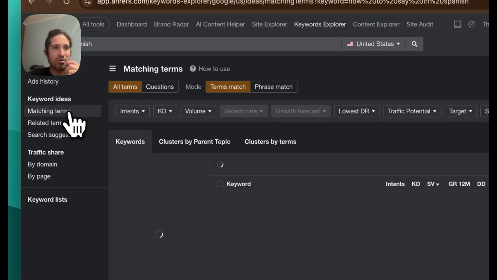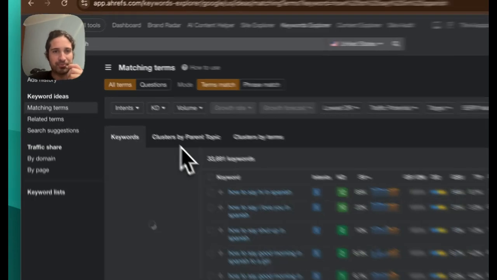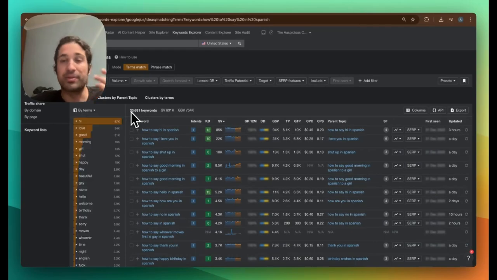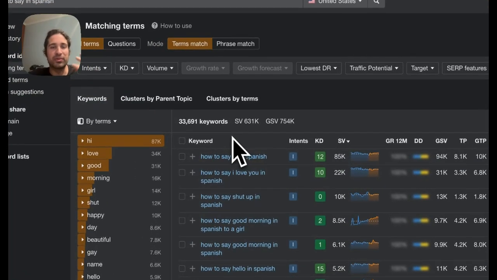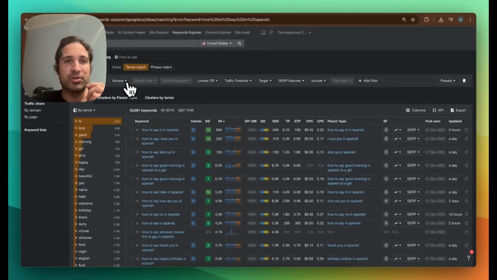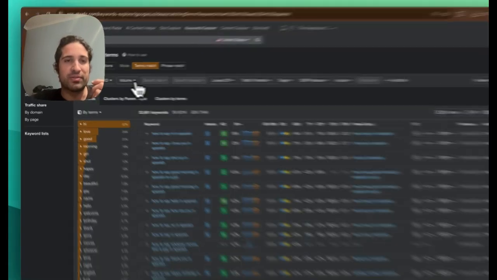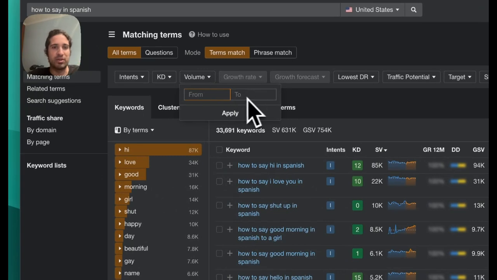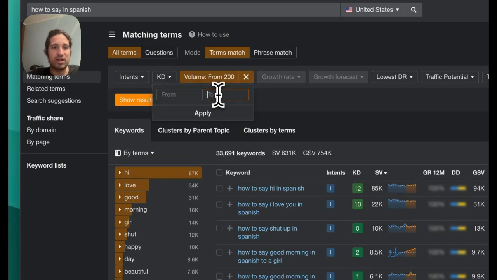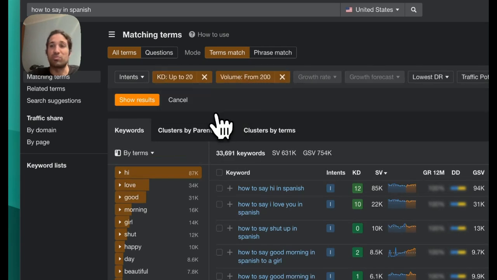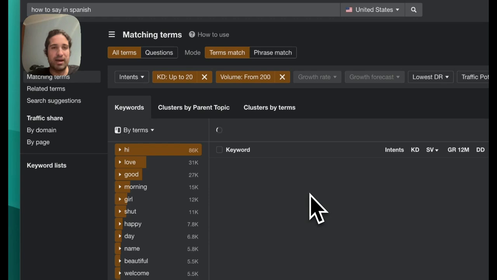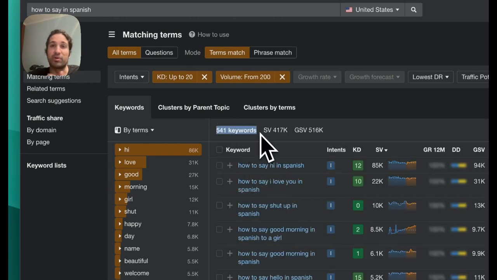And you can see here that we have a lot of results when you go to the matching terms. There's like 33,691 keywords, right? And it's up to you to go ahead and filter these for volume such that we have at least, let's say, 200, and for keyword difficulty, up to 20, such that it's easy for us to rank for them over time. We show the results, and you come back with 541 keywords. So this is excellent now.